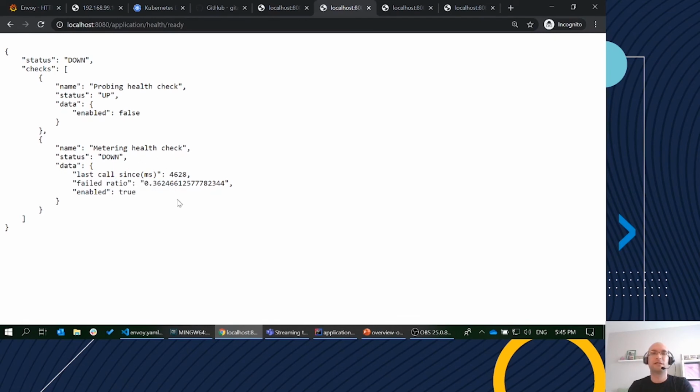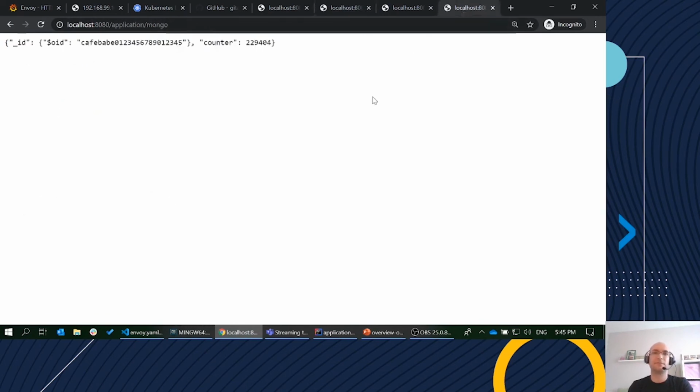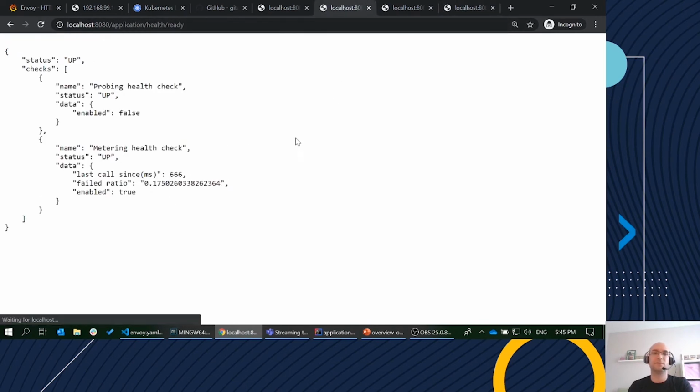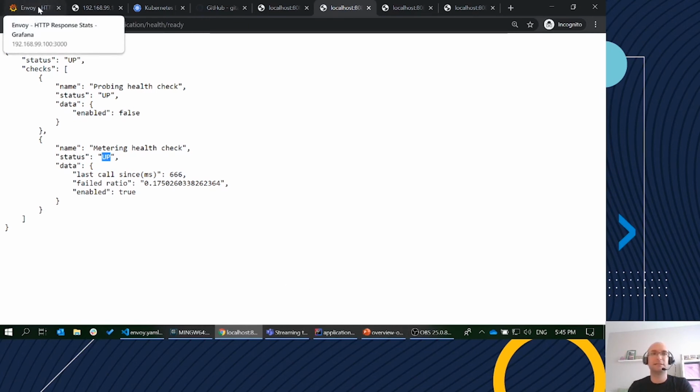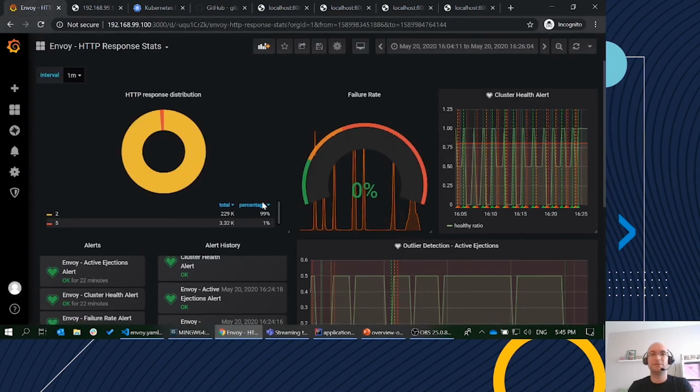The metering health check should, after 20%, it's still 31. Okay, let me just provide some more. After 20%, it should still report the application is up and healthy. Okay, now let's talk a little bit about the metrics themselves, the alerts themselves, and how it should look in a real dashboard.